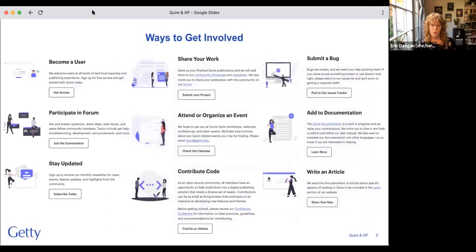As we continue to develop and refine Quire's capabilities, there are a number of ways we encourage our community to get involved, including contributing to code, submitting bugs, adding to our documentation, or helping others in our user forum. And we welcome users from all levels of technical experience, from content creators to developers. We provide tools, resources, and support from both Getty staff and the community to make sure anyone using Quire feels comfortable with what they're doing.